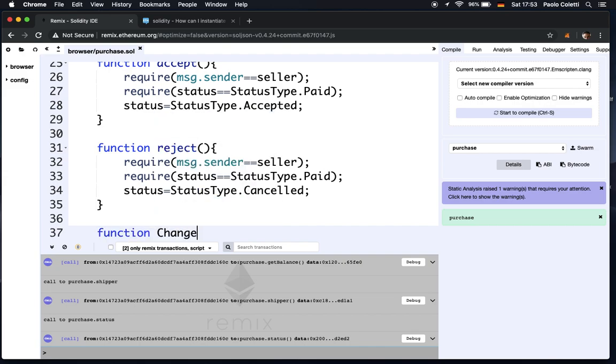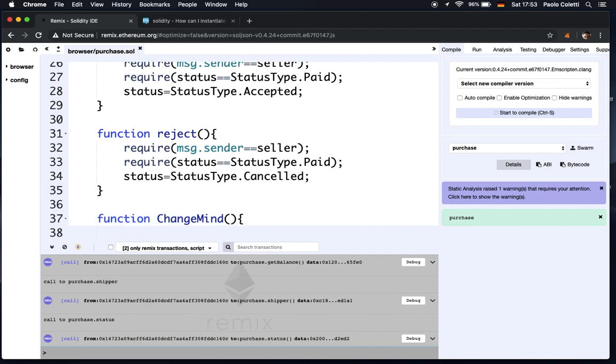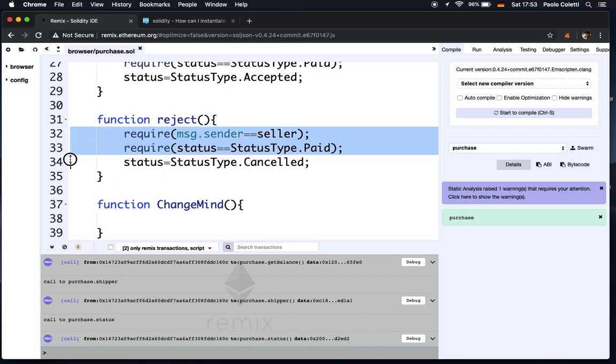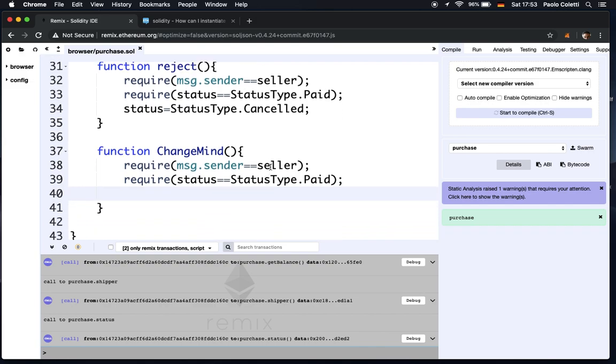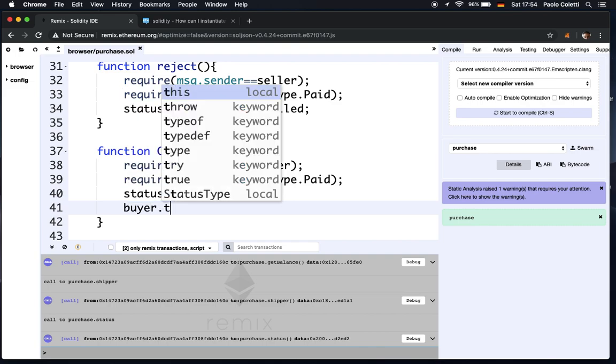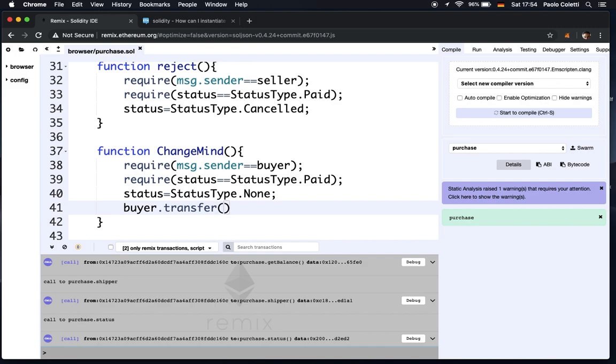Function changeMind. So this is the situation in which the buyer changes his mind. Again, the buyer can change the mind only if he is the buyer, and the status is paid. In this case, the status goes to none and the money goes back. So the contract is reset and the money goes back. So we must transfer, buyer dot transfer, all the balance.